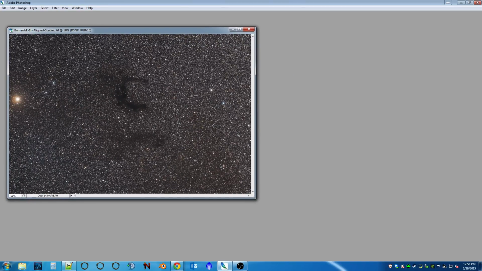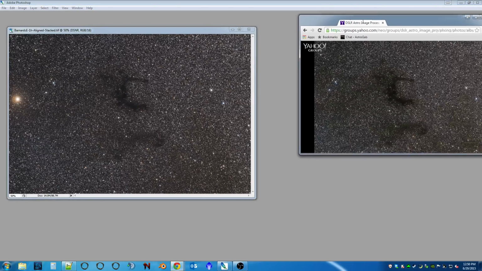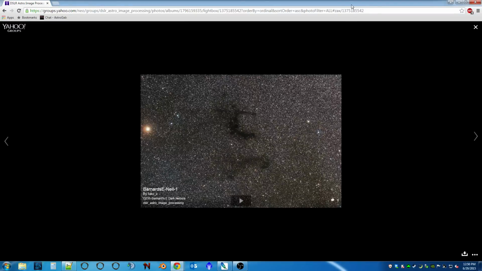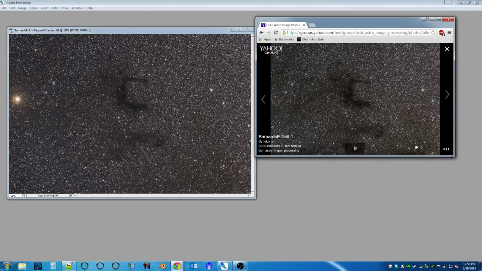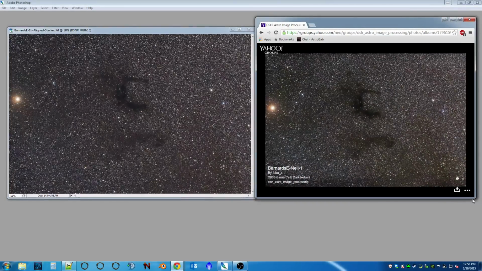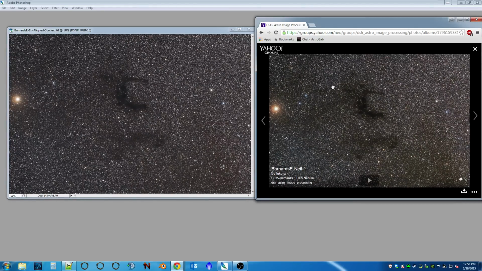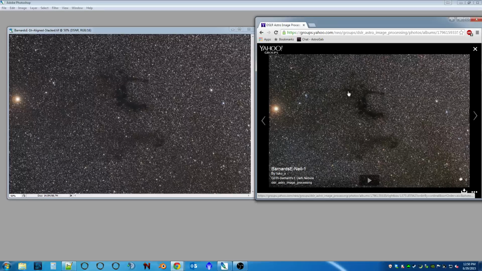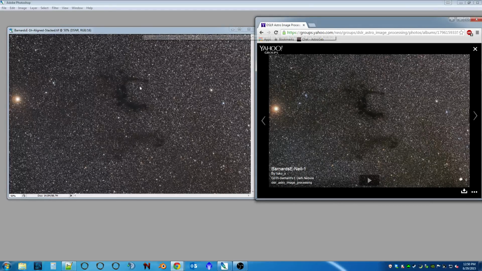In fact, let me see here. If I put this here and I grab my other image from here, so this is the image that I posted online from PixInsight, and this is the image from Photoshop. So yeah, they look pretty close. $300 here, which of course I really enjoy PixInsight, and then $22 here. So there you go.